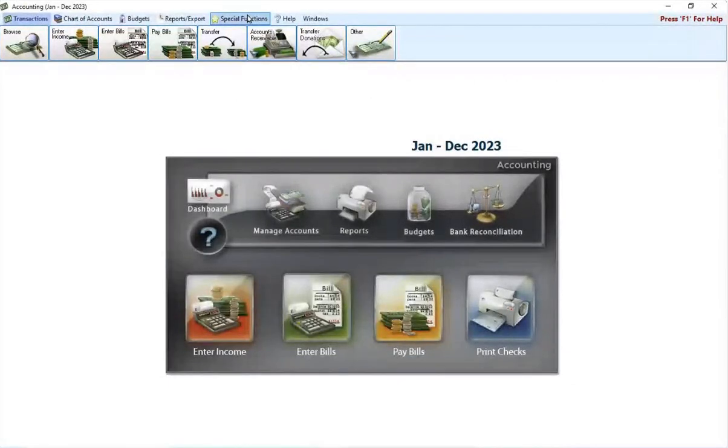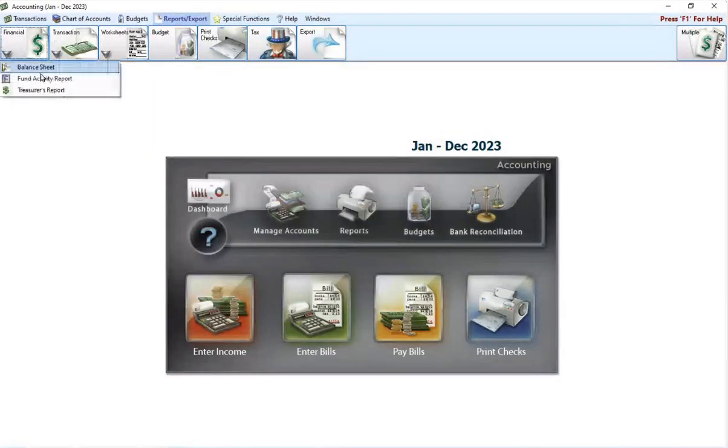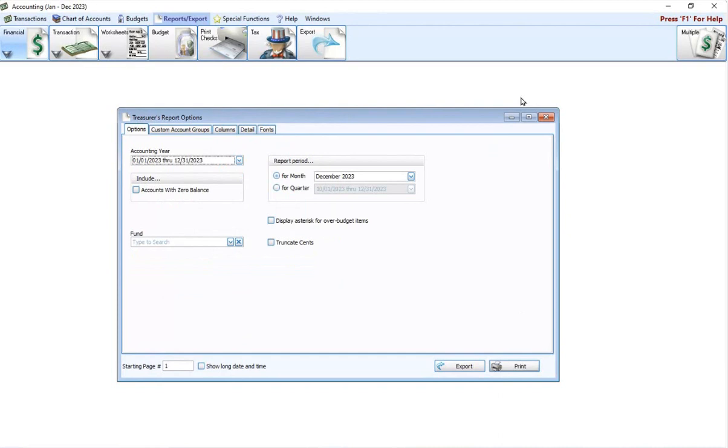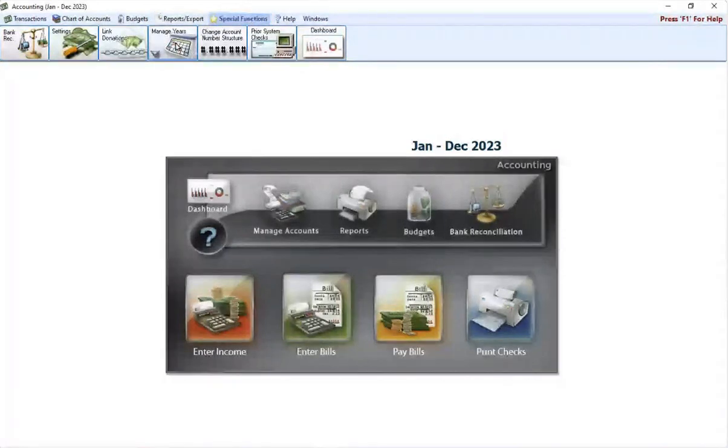One of the things that I really like to stress about this is, folks, in order to run a report for any other accounting year, you do not need to change the year. Okay? That's a common misunderstanding. So if I go to Reports and Export, Financial, say Treasurer's Report, I can choose an accounting year here of any other prior accounting year while remaining in 2023 and run the Treasurer's Report, or any of the reports for that matter, while remaining in the current year. Okay? So that's really all I've got to say about changing to another existing accounting year.